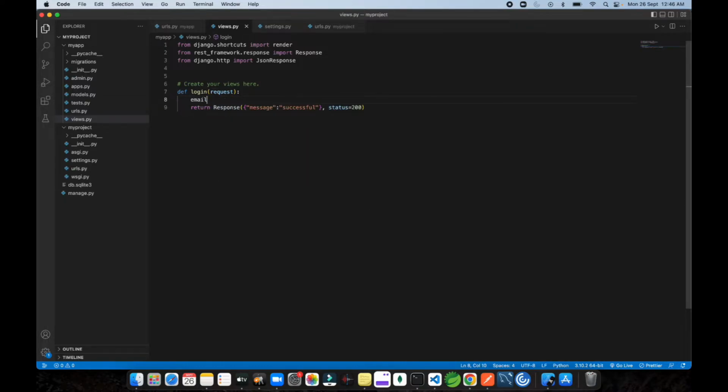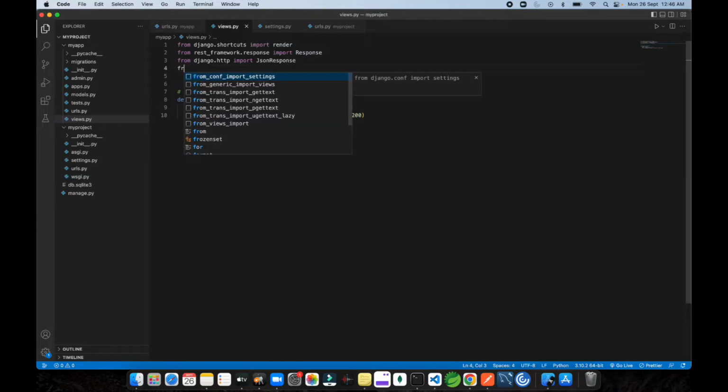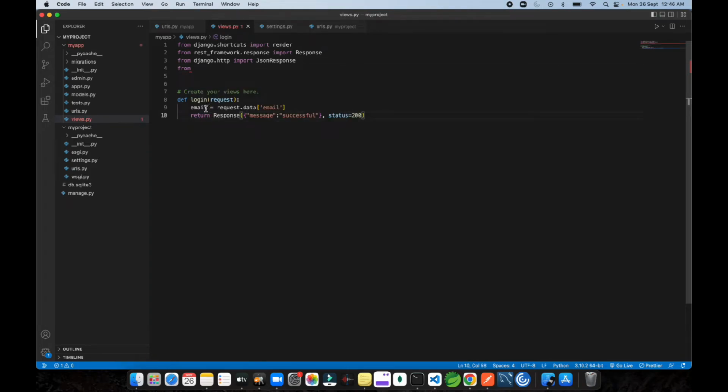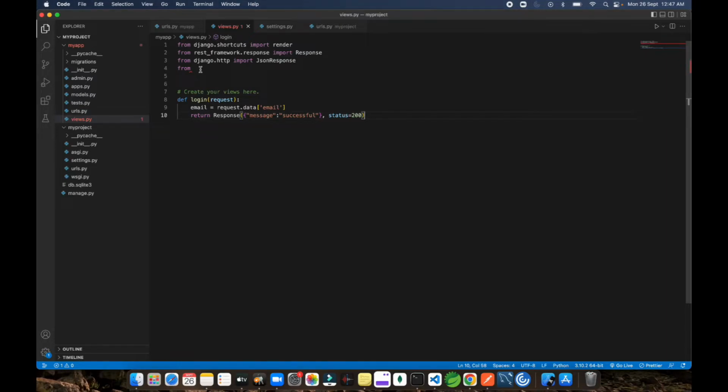Now we need to get the email from the login request: request.data email. Why are we using request.data? Because we are creating REST APIs. Whenever we get data from the API, we need to use request.data. If we were using the template engine, then depending on the form action we are calling, we would use request.POST or request.GET.